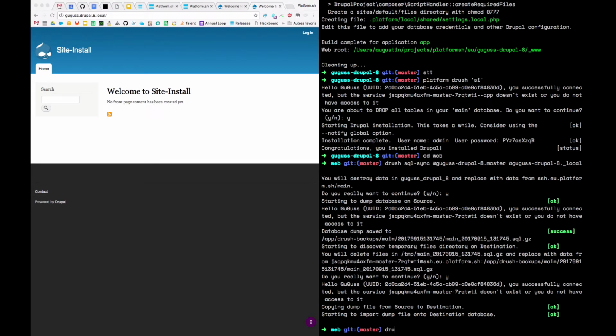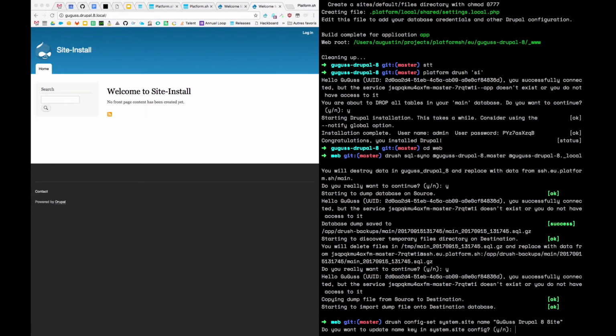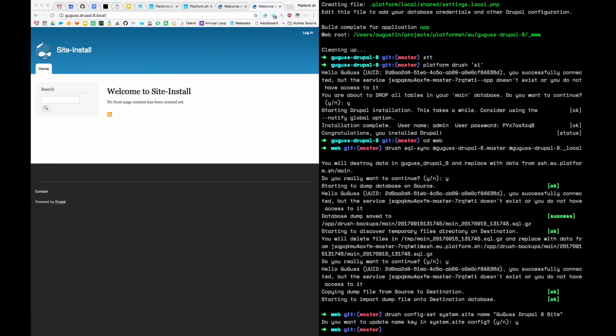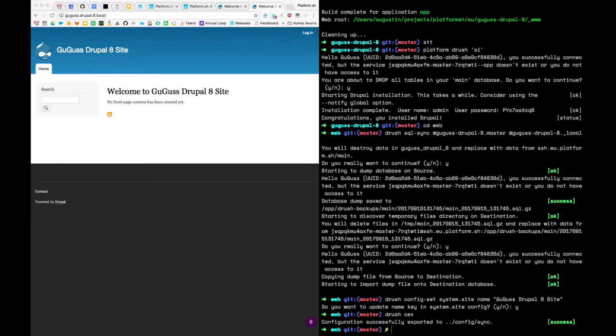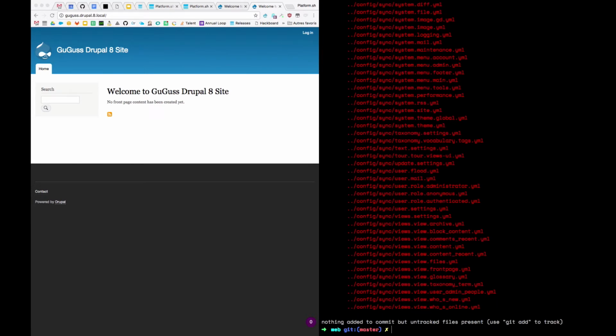Now let's see how we can deploy a configuration change. For example, we can update the site name on our local site using the config-set Drush command. Give it the name of your site. We see that the site name has been updated on our local site, and we run the config export command, which is going to export our local configuration.